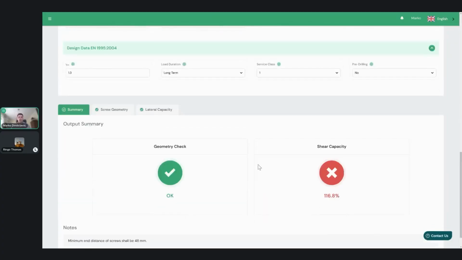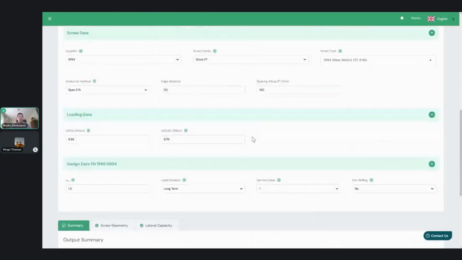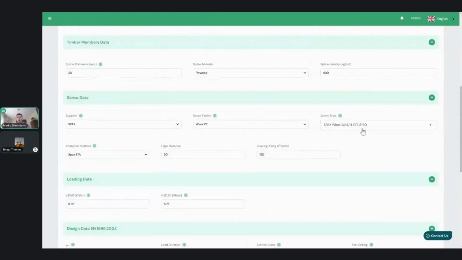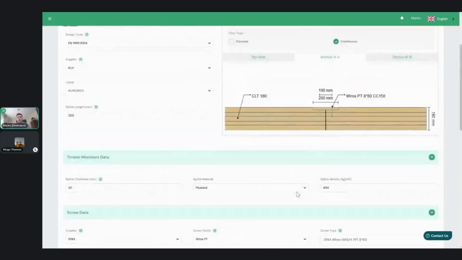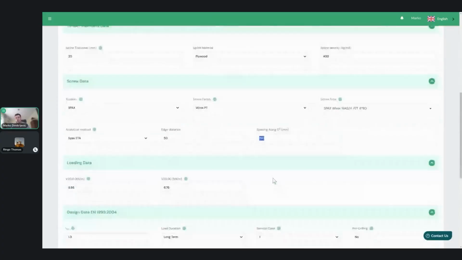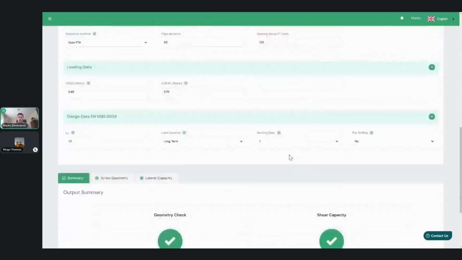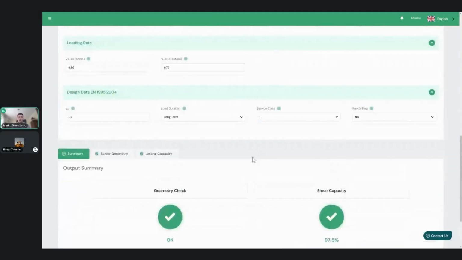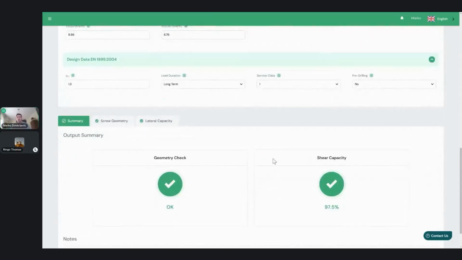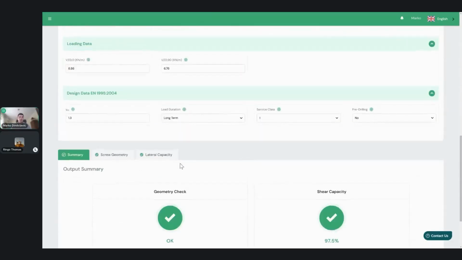We're going to go to the results and see that the shear capacity in this case is not appropriate. So we have geometry check fulfilled, but we need to either increase spacing or screws. I'm not going to increase the diameter of the screw because I think the spacing on this is already at maximum. So let's try to have less spacing. So if we put 120, we can have the shear capacity fulfilled here.